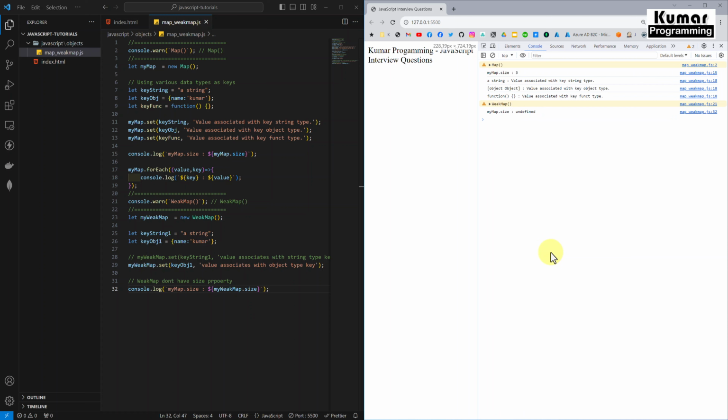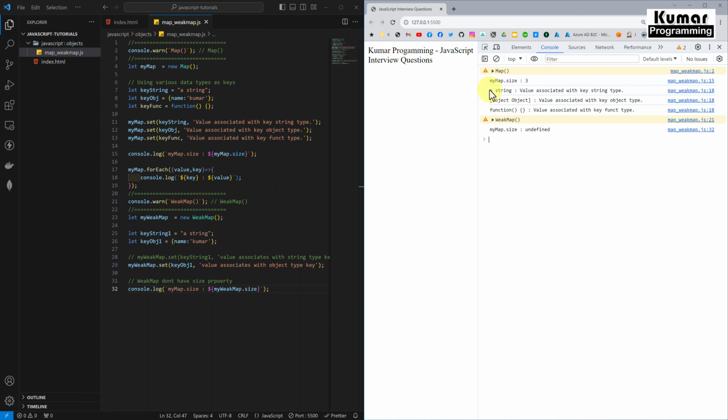Let me make it a bit small. So see here we are iterating. First key is a string, right? And then we have the value associated with the key string. And the second key is an object. See here we are getting the object and the value associated with the key of object data type. And the third one we have is the key function. So here the key is function and the value is associated with the key function type. Okay, so we can iterate our Map object.